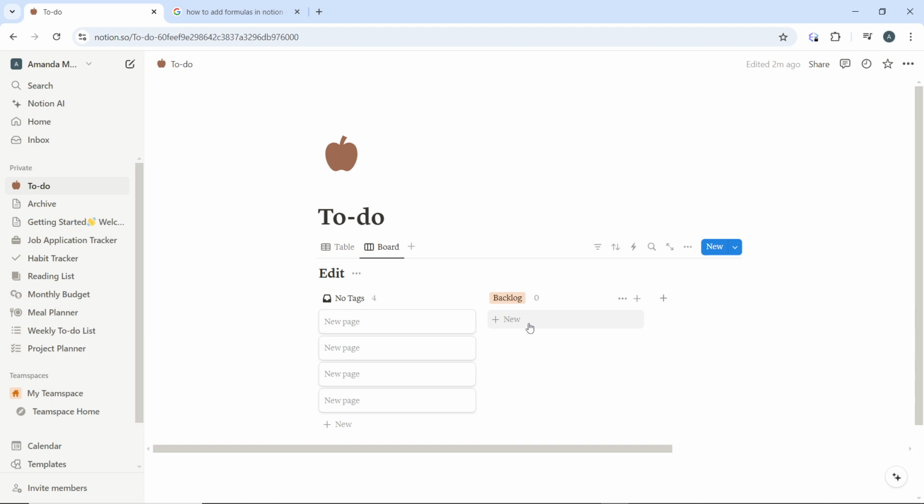So now that your new column is created, you can start adding tags or items by clicking on this plus new icon at the bottom of the column, or you can also drag existing cards from other columns, whichever one you want to use. Now go ahead and freestyle this. Add more tags. Just go ahead and click on new to add more tags until you have everything that you want.